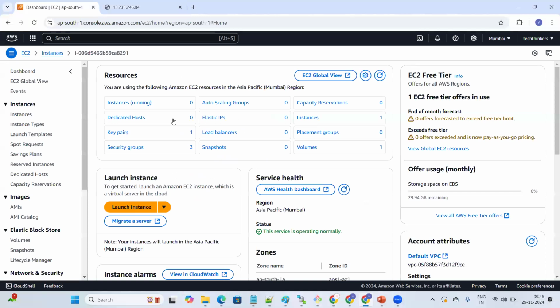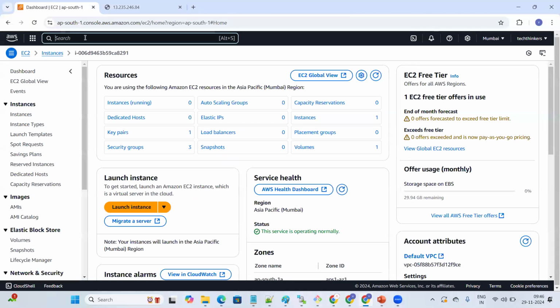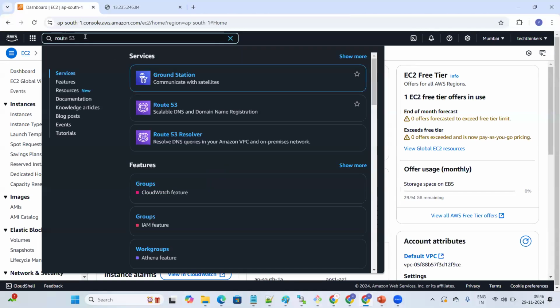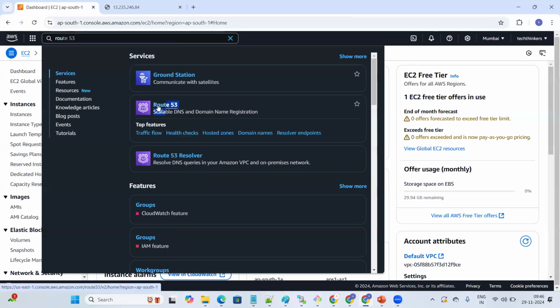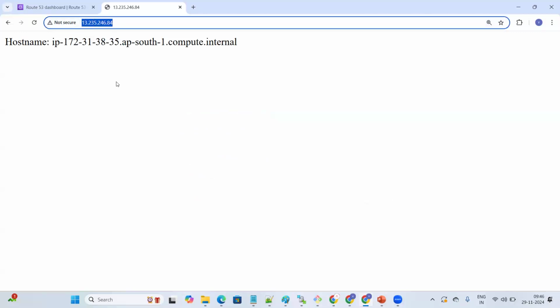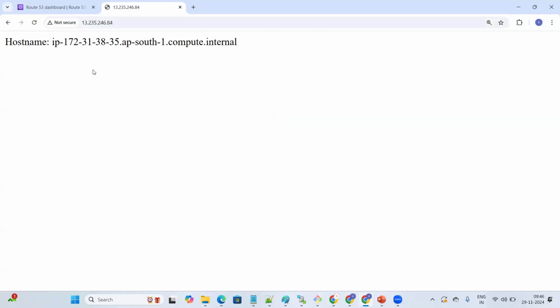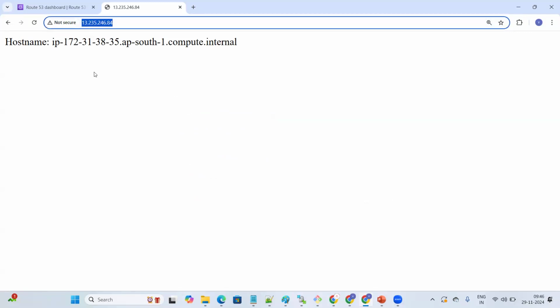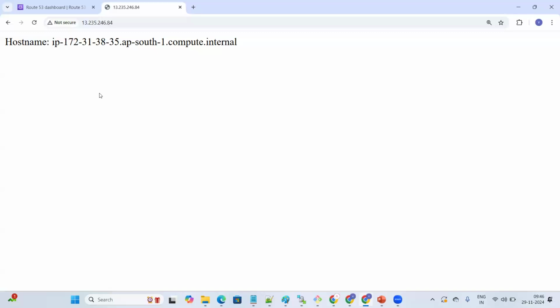Let's assume that. So what I will do is I'll go to the Route 53 service. Okay. I'm going to Route 53. So I need a domain name. I want to attach the domain name to this IP address. I don't want to share this public IP to the public. Consider this is my website. I don't want to share this public IP to my friends or whoever it is. So any questions?